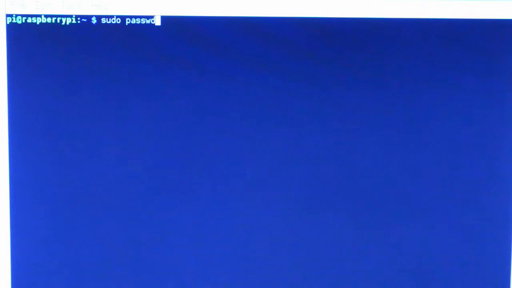So you type sudo space, and then P-A-S-S-W-D, which means password. It's just an abbreviated form. Then you type the name of the user you want to change the password for. In our case, it's Pi, P-I. You hit enter, and the prompt comes up and it says enter new Unix password. So here you will enter the new password for the user Pi.